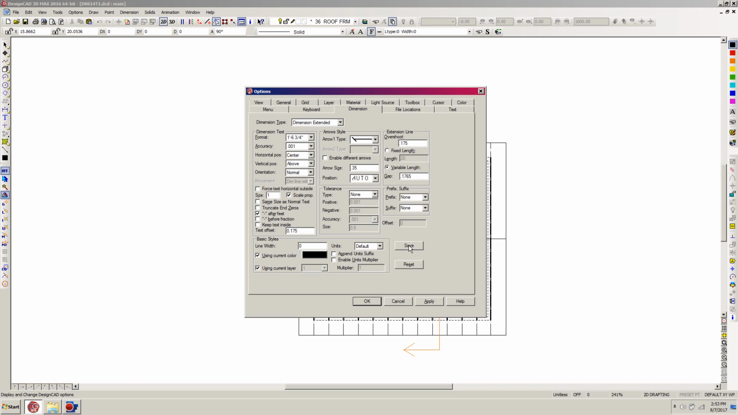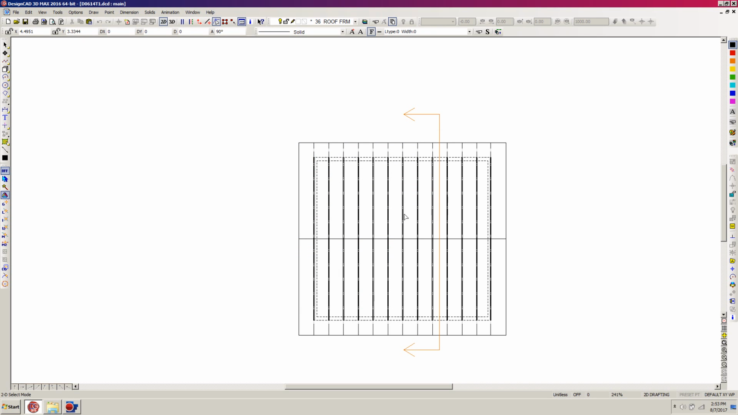So we can go ahead and save this, and this will set up our dimensions extended, and I'm going to show you why in just a moment here. So I'm going to hit save and apply and OK. What I'm going to do now is dimension from the outside of the left wall line to the centers of the trusses for layout.